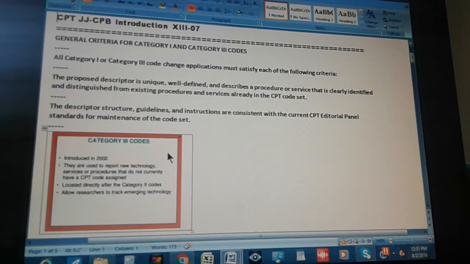And just a reminder of what Category 3 codes are, because we know that Category 1 codes are the CPT codes. Category 3 codes were introduced in 2002. They are used to report new technology services or procedures that do not currently have a CPT code assigned. So Category 3 codes are just for new technology or services. They are located directly after the Category 2 codes, and they allow researchers to track emerging technology. So this is our theory for today.